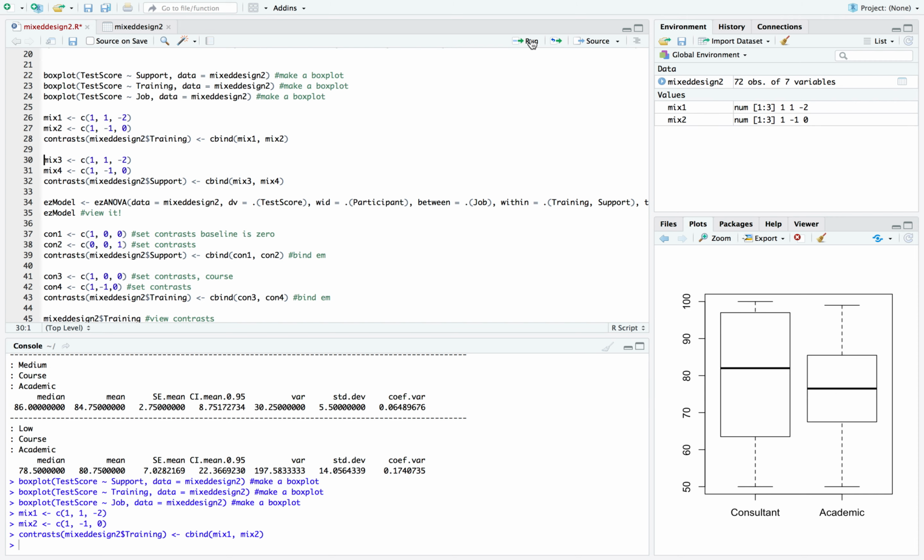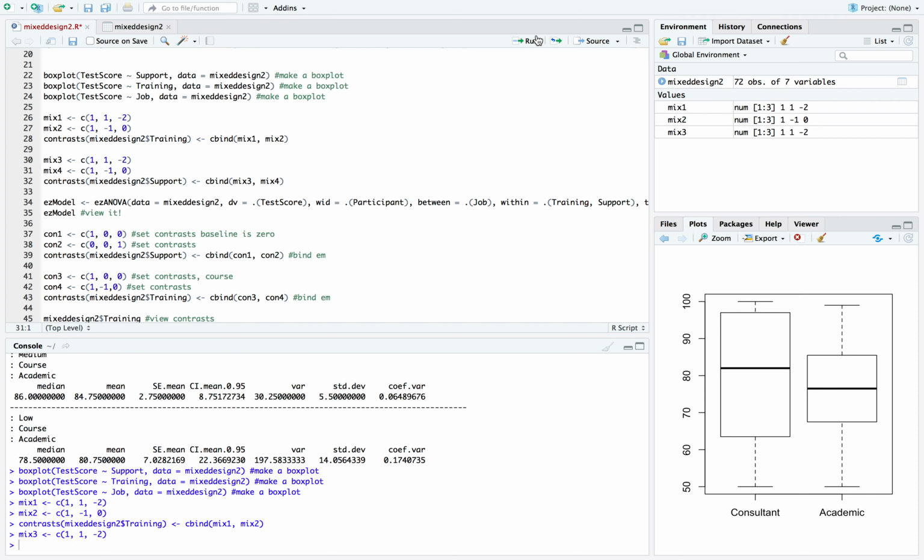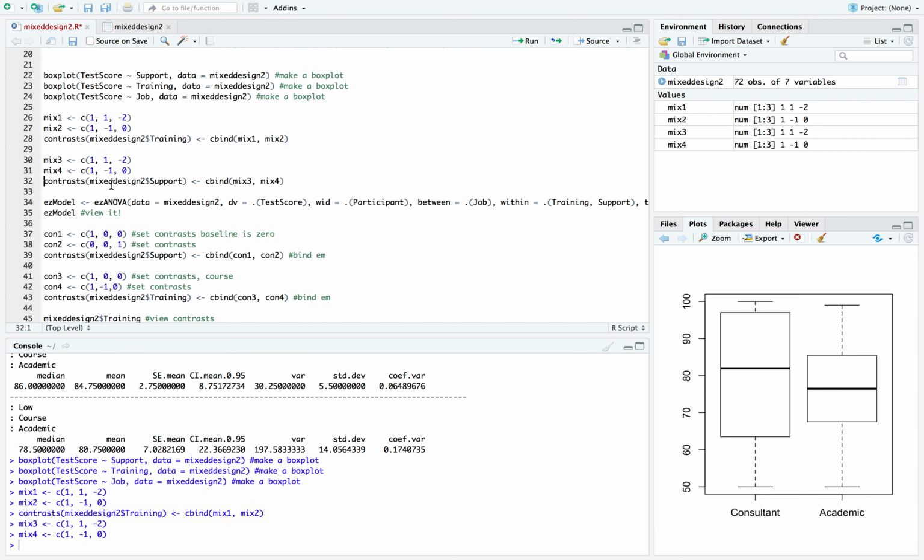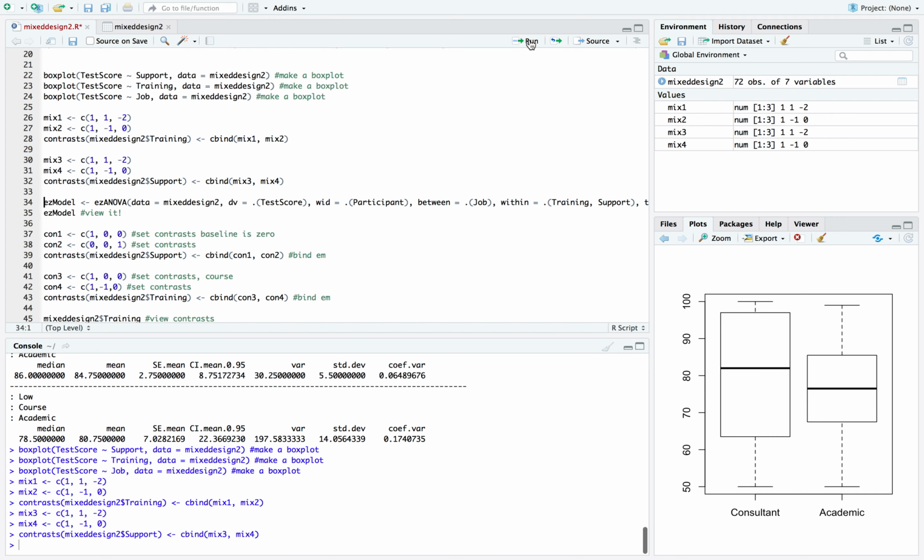Now we're going to do some more contrasts: 1, 1, -2, 1, -1, 0. Same setup. Mix 4, same thing. And then we're going to do contrast, data name, in this case support. We don't have to worry about job because there's only two different levels to that factor, so it naturally goes against itself, if you will. Then we're going to cbind again, mix 3 and 4.